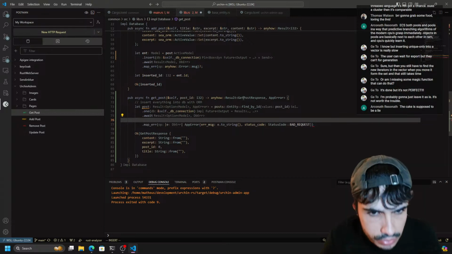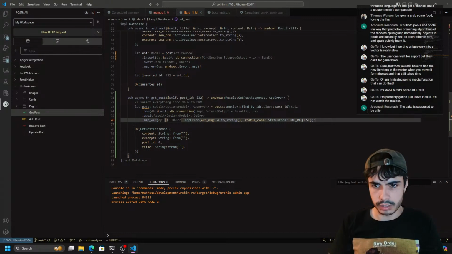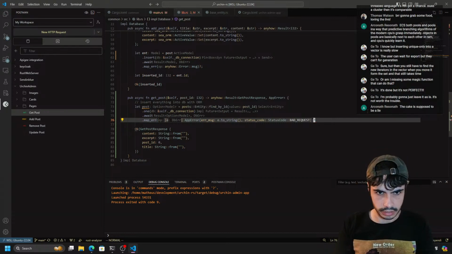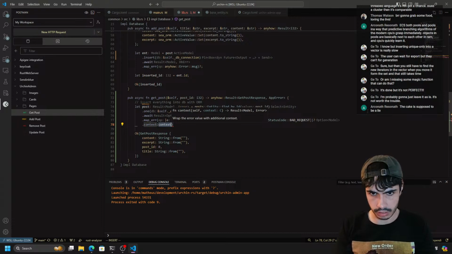So this is going to be a result of an option. Now map error is going to give me this. Fine. So that's a post option. And then we can do a context. Fine. That sounds a little bit better. Wrap the error value with.